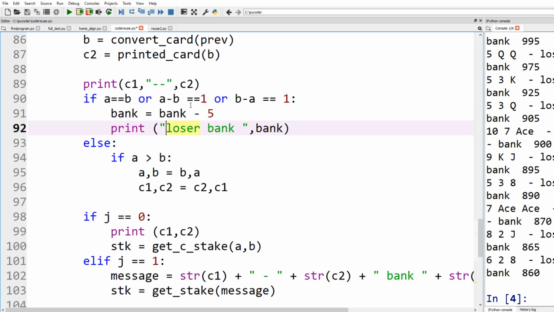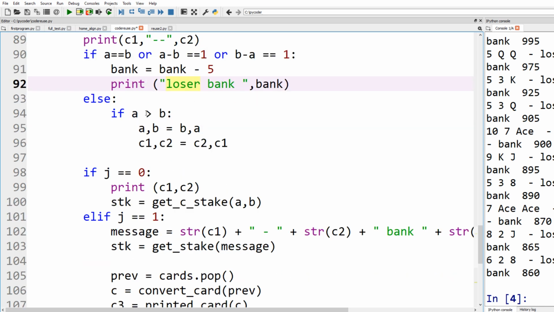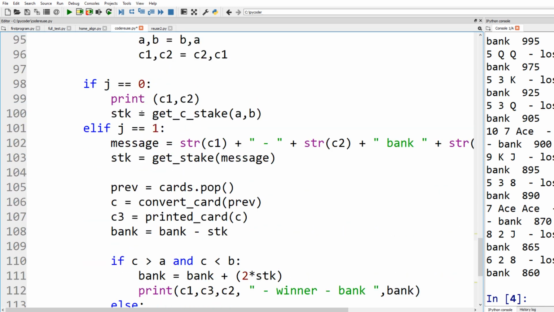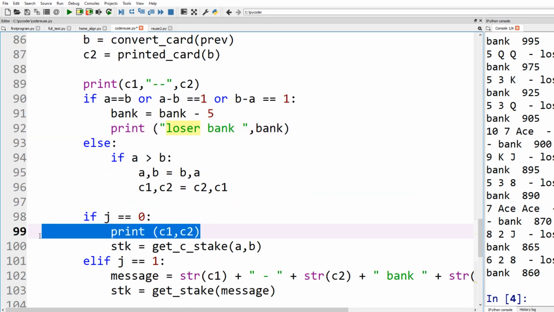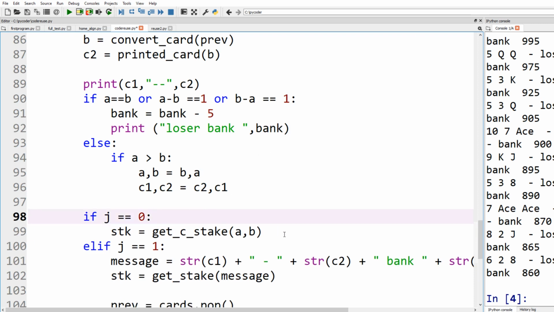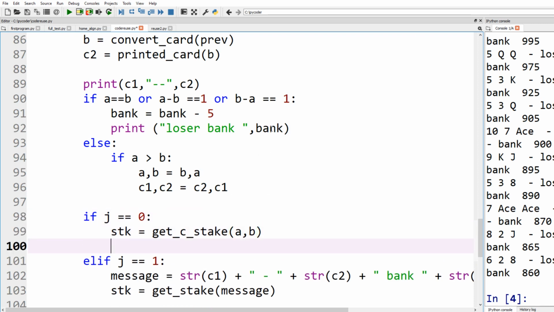Now that's fine. Now we've got C1 and C2 already. Now if it's a computer stake, I think perhaps we need to see the stake. So we say computer stake, comma, and then stake.